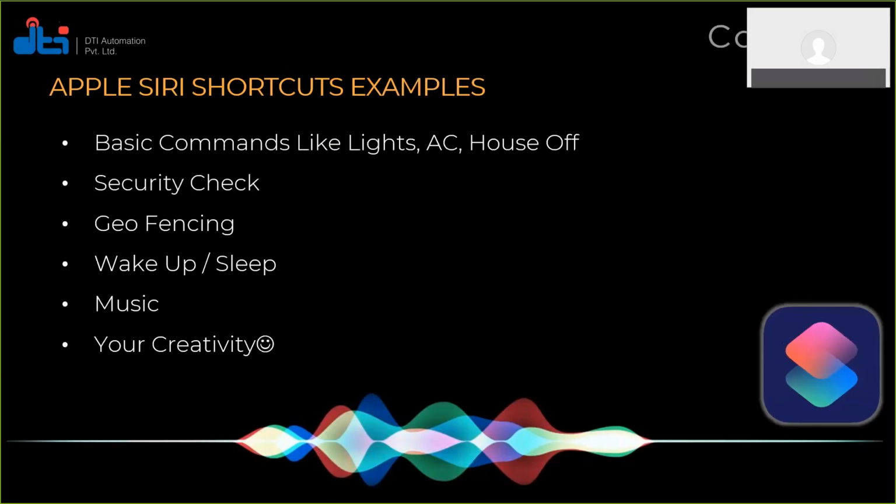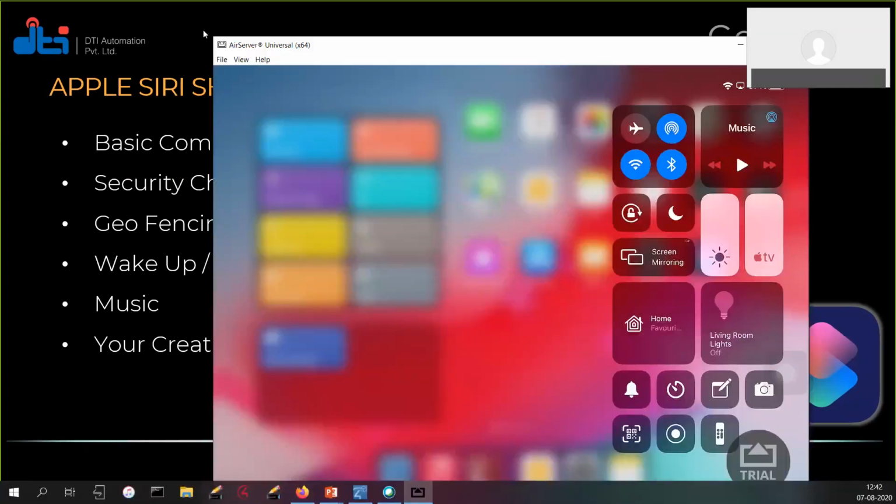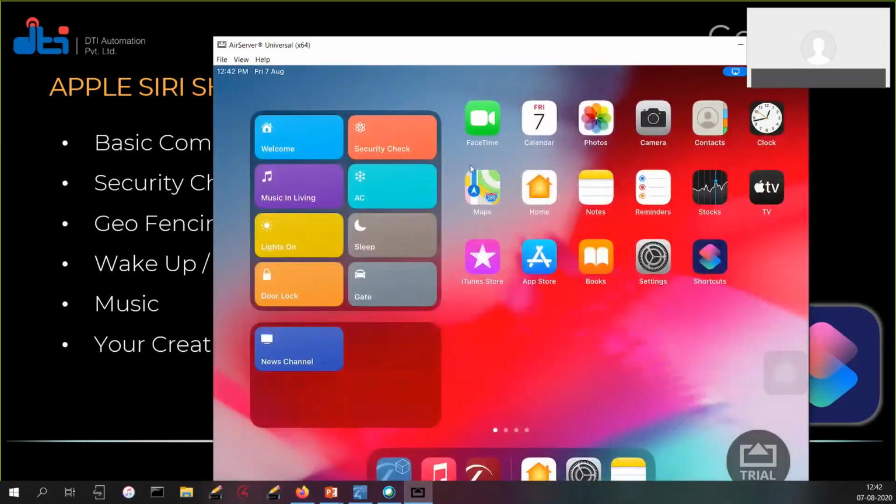Just give me one second so I can share my iPad screen. Is it visible? Yeah, very much. Okay, so this is my iPad screen.